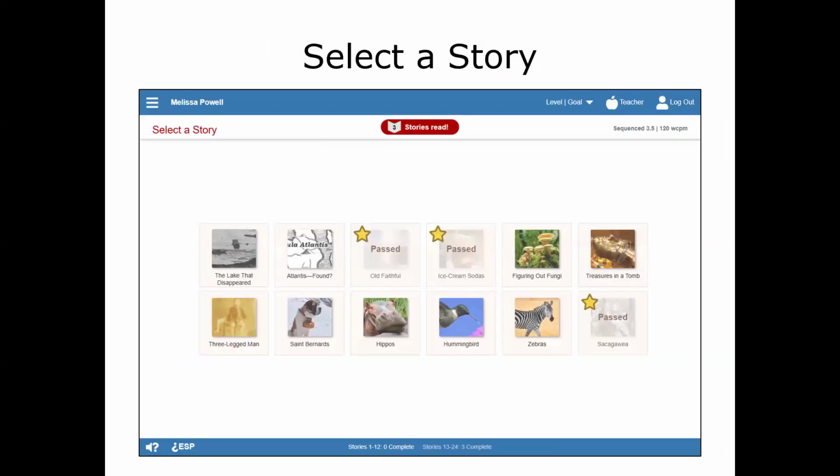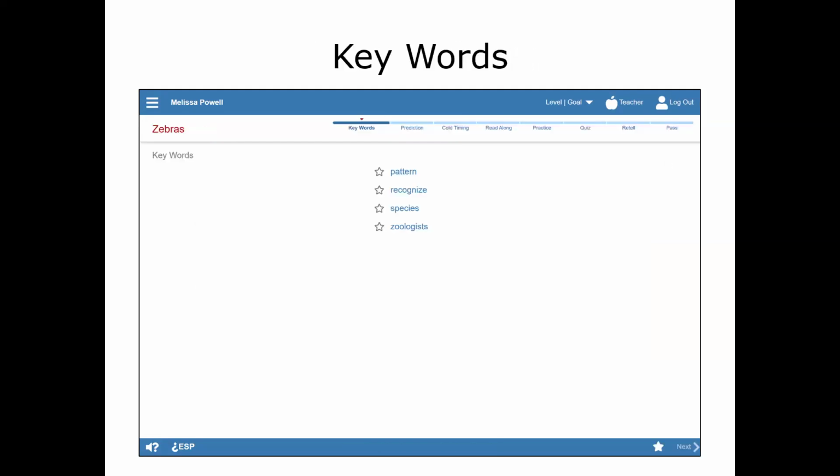Here's the first thing a student sees when they log into the program. Our Select a Story screen is going to show 12 of the 24 high-interest nonfiction stories at each level. Notice that some of these tiles are grayed out and have a yellow star. That means Melissa's already completed and passed those stories. There's also a story counter here to show how many stories Melissa's completed throughout the program. The student can choose to read any story that hasn't already been passed. So she'll click on the title to choose that story, and then we'll go on to the next step.